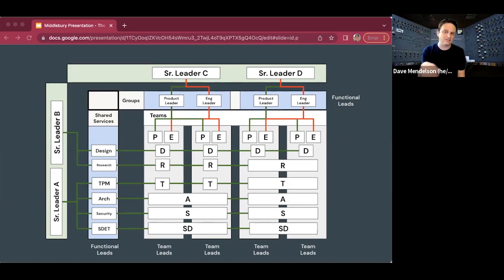If you want to think of leader C and D, think of them as two distinct areas of product. So let's say there's Google, there's the whole Google Docs, but think one maybe owns Google Slides, the other owns Google Sheets. So there's a relationship between them, but they're different areas.